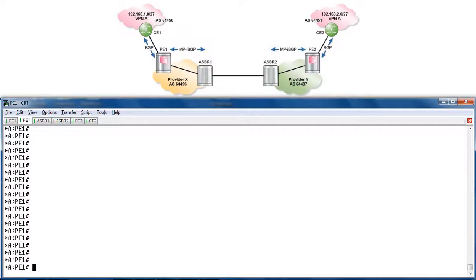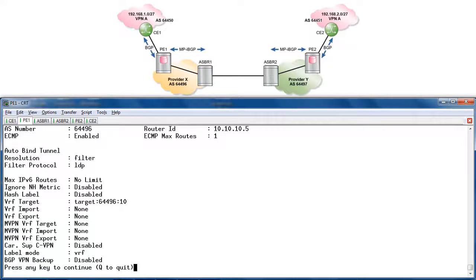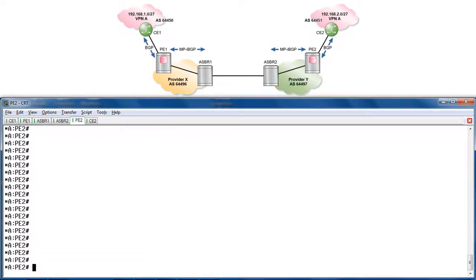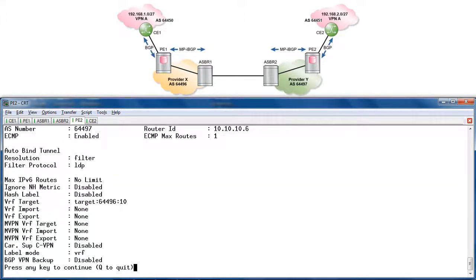Alright, let's first view the VPRN services on the PE routers to verify a key requirement where the route targets must be the same. So here on PE1, show service id 100, which is the service ID of the VPRN service in our example. Base. And here we can see the route target is set to 64496:10. Over to PE2. And we can see that it is configured the same at 64496:10.